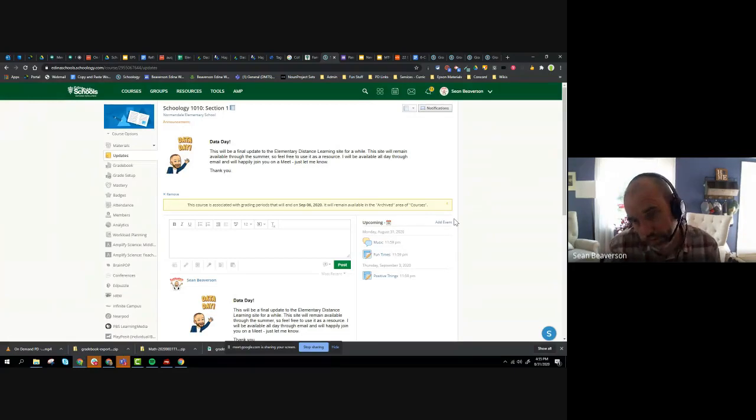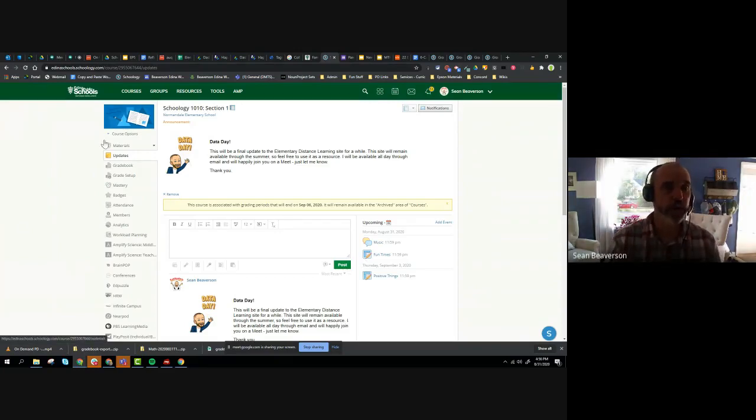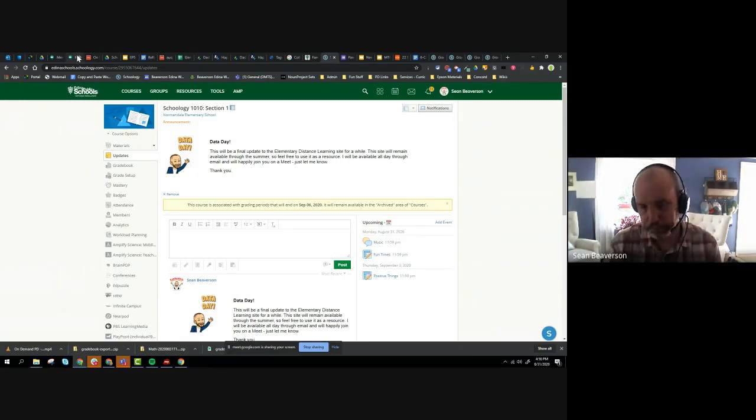And frankly, their parents can actually subscribe to this calendar if they want. If they want to put it in their Google Calendar, they could. If they wanted to put it in Outlook, that's an option. They can actually subscribe to the Schoology calendar to make it even more useful for them.